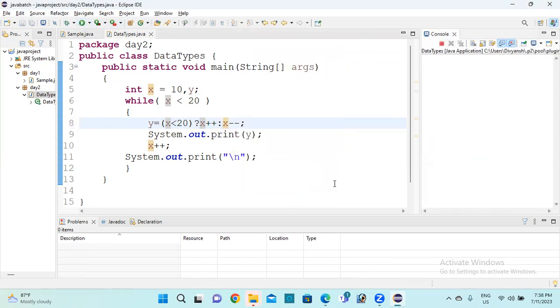Got it? Okay, let us try for this. Y equals how much here? Y equals, condition is true. So x plus plus means what here? Post increment. First for y it will assign 10. For y it is assigned 10. After that x becomes 11.